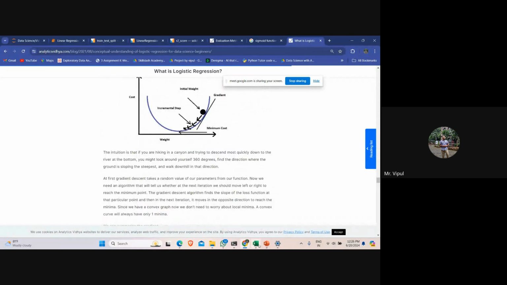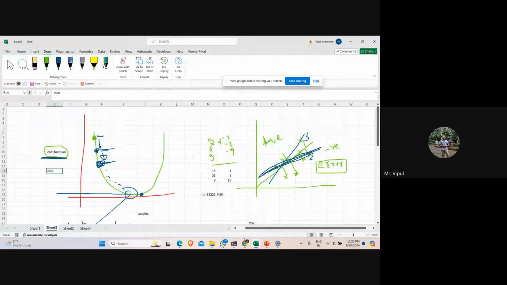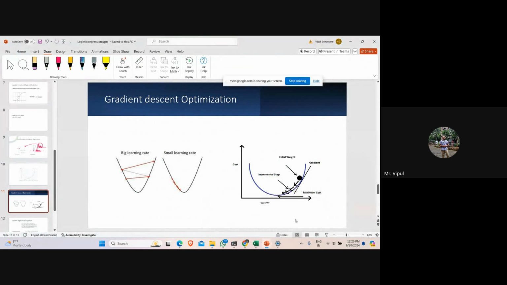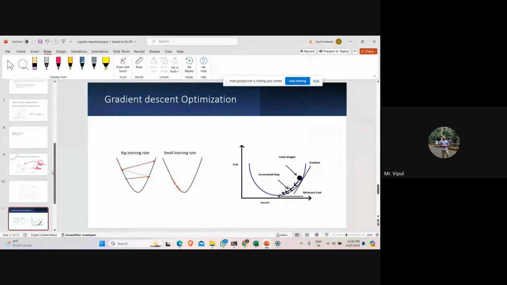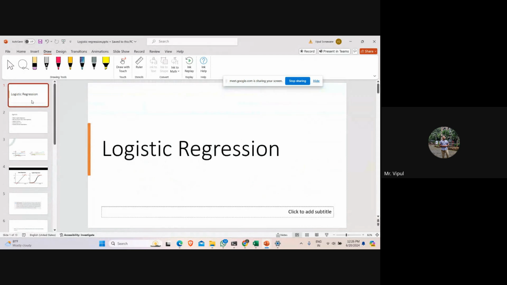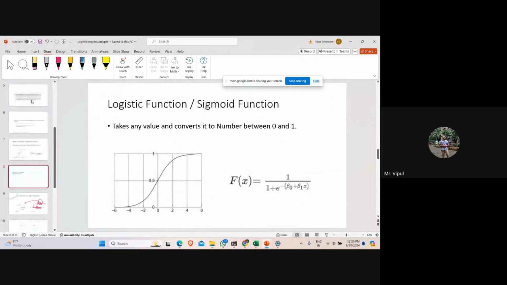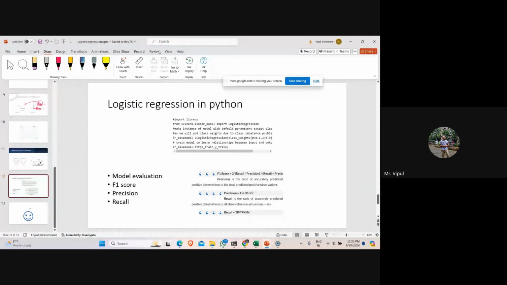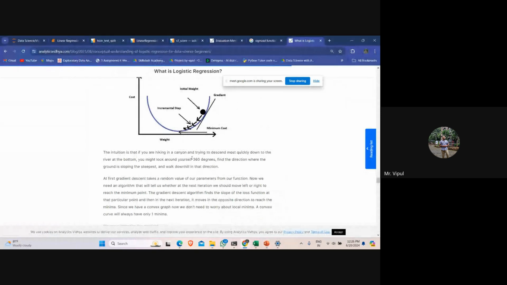इसमें अपन लोगों ने ये सारे points discuss किए. These are the points that we have discussed. Now we'll take a data and we'll try to fit the logistic regression on that data.